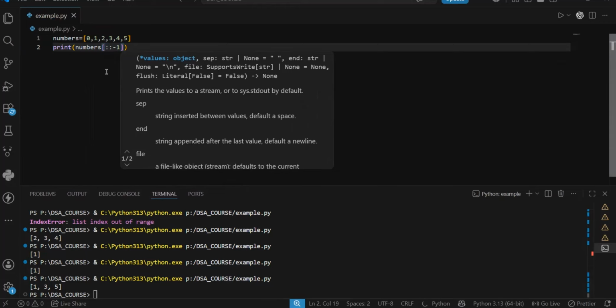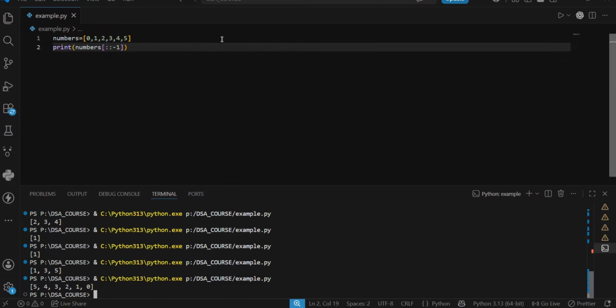Remember, slicing creates a new list. It does not change the original list.